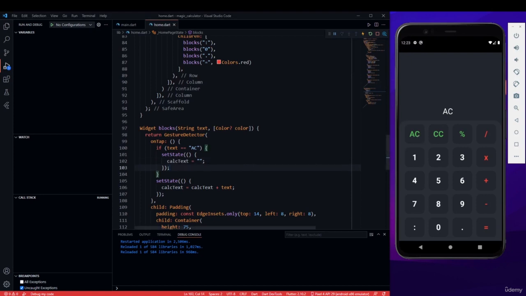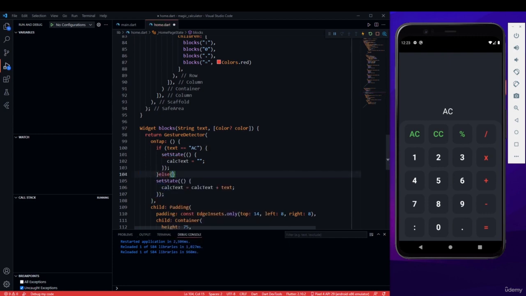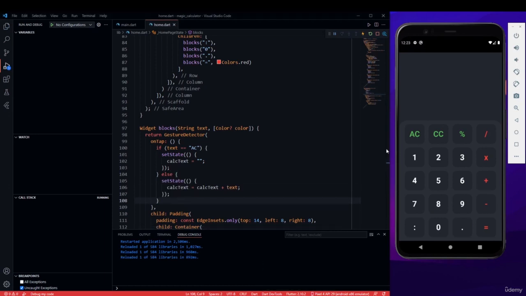And this is happening because set state is also mentioned here. So I can basically wrap that in else. And now let's cut this piece, the set state function, cut, and let's paste it here. Now let's save it. And if I press AC, you can see that the text was gone.